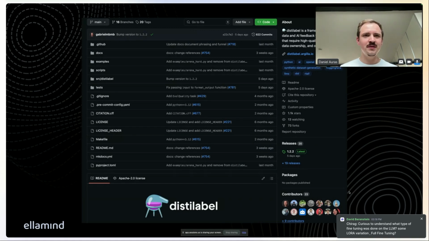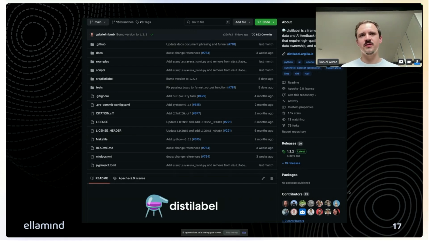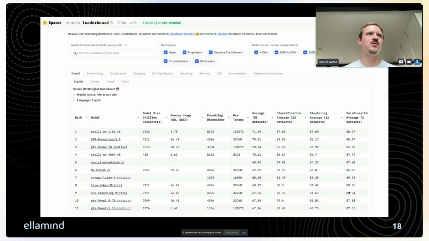And since we were quite happy that Distillable existed, we also gave back and contributed a couple of pull requests and added small features we were still missing. So you can find us there in the GitHub repository. And I also want to highlight a couple more open source projects EleMind is involved in.